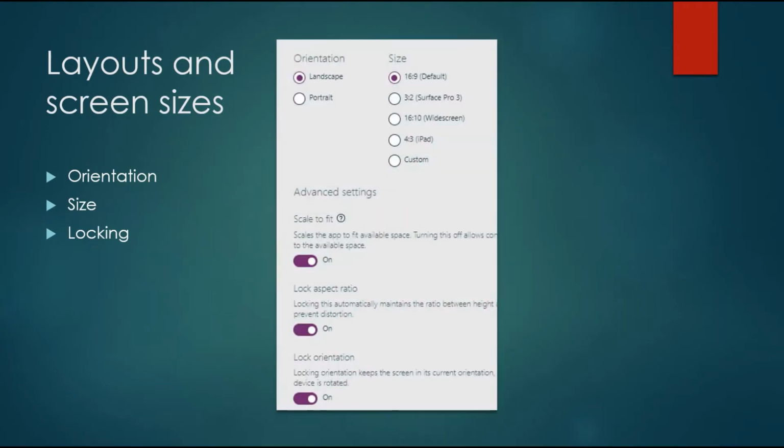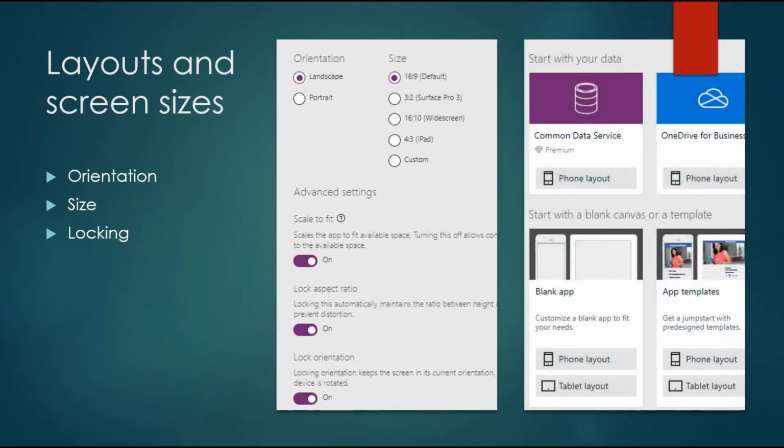Now while creating an app, you can choose what kind of layout and screen size you are looking for. You can decide depending on who is the audience. Are they going to use it on mobile, or on laptop or iPad? Depending on that, you can choose the orientation and size. And it's not that once you create the app it will be fixed for that device only. You can create an app which is resizable, which will resize automatically depending on the size of the parent screen or parent device. That also you can do.